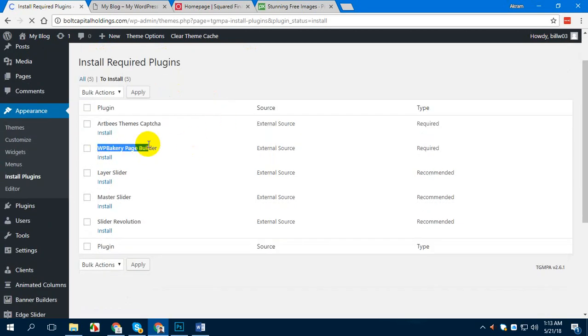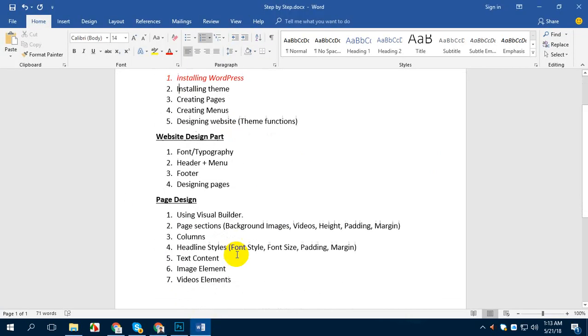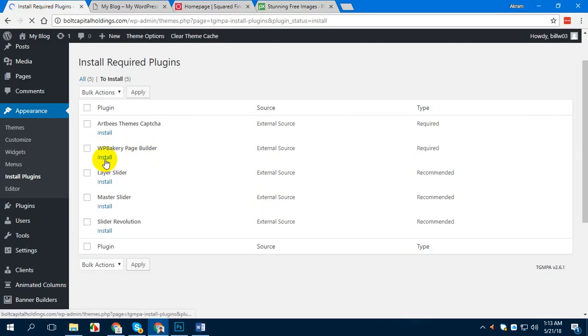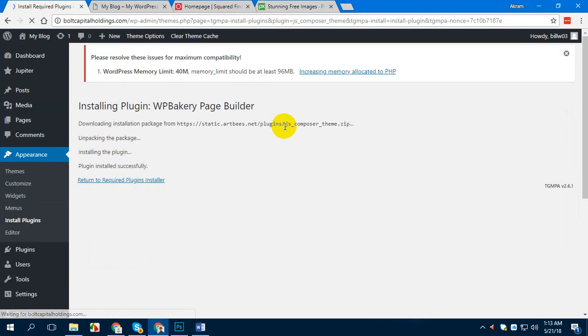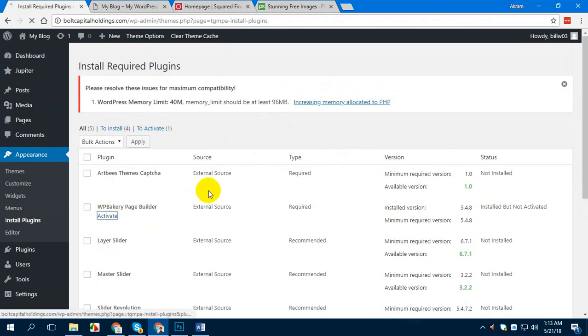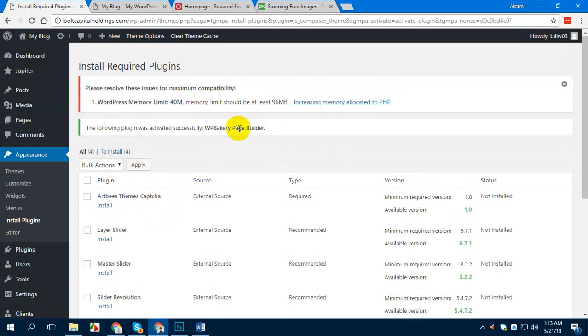But for now, let's install the most important plugin. This is called WP Bakery Page Builder. This is actually the visual builder using which we will build the pages. I will cover it in another section, but for now let's just keep it simple. Install the plugin. So it is installed. I'm going back. Now I'm activating it. Okay, it is activated. So my theme and important plugin are activated.